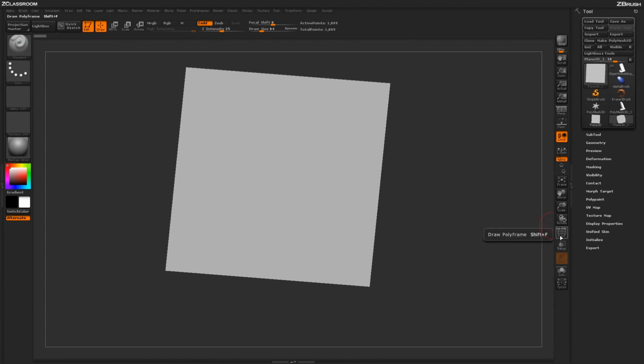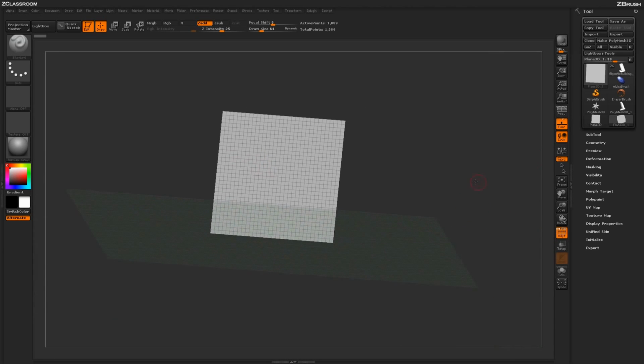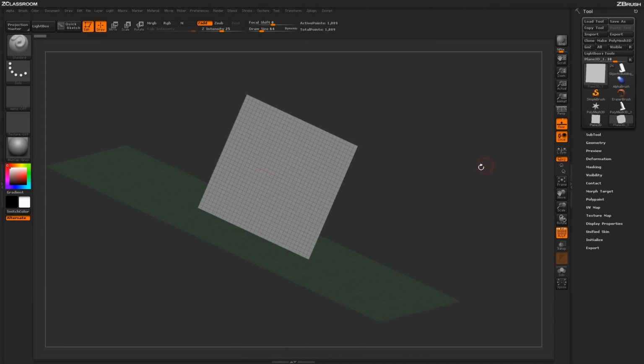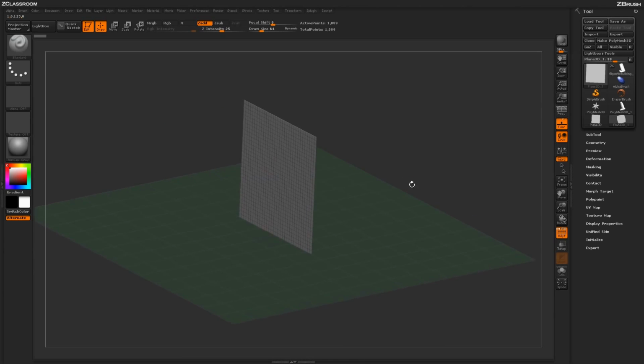I'm next going to come over here and turn on polyframes and also activate the floor grid. I'm going to zoom out a little bit here. So right now, by default, the plane 3D object comes in facing in this direction, or the front of the actual camera. So I need to rotate this so it's actually sitting on the ground plane, so I can start applying that alpha for the city and then have it actually grow off of that surface.